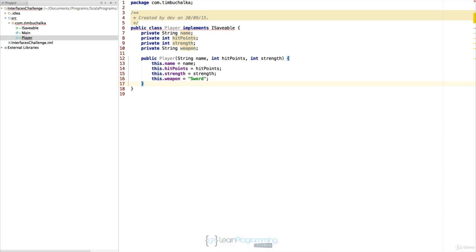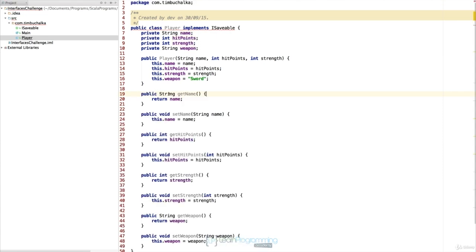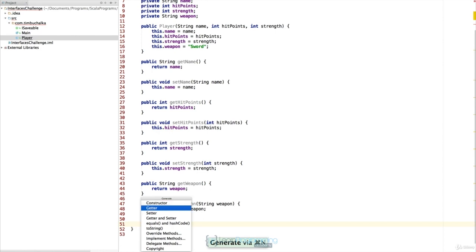So next we want some getters and setters. So I'm just going to set up the getters and setters for all the fields, like so, so we can access those if we need to. So that's a very basic class. And the last thing we want to do here before we move on to the write and read methods, which are part of the interface, is we want to override toString.